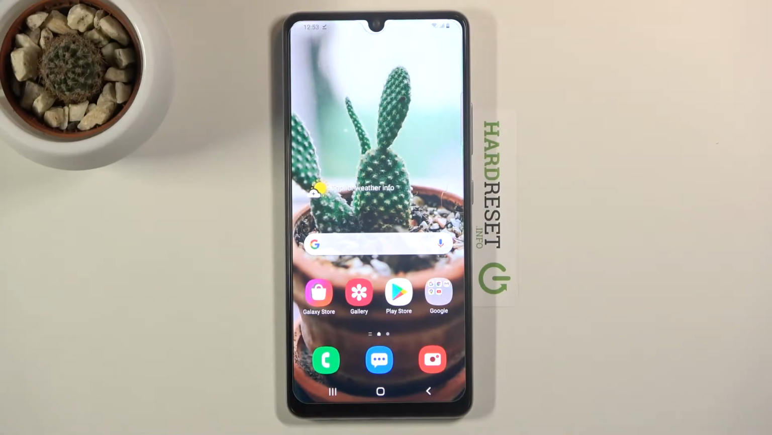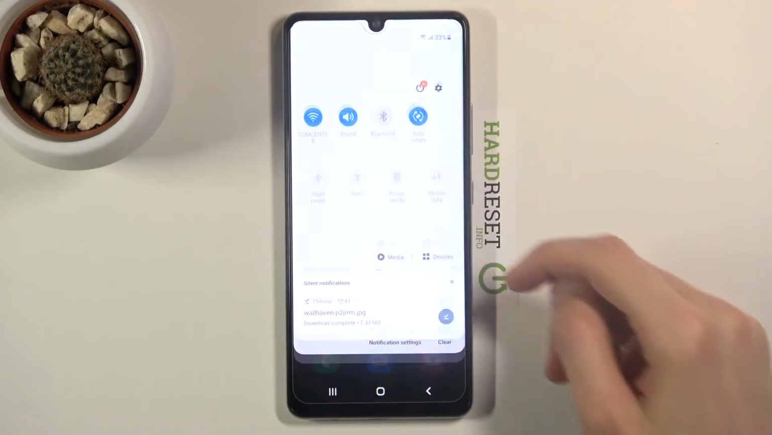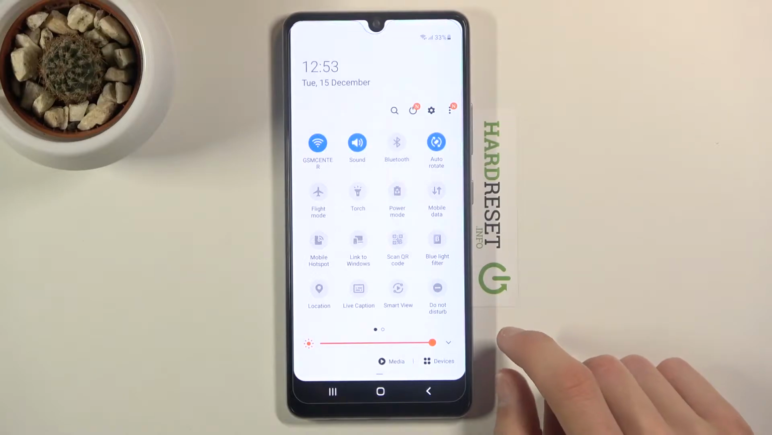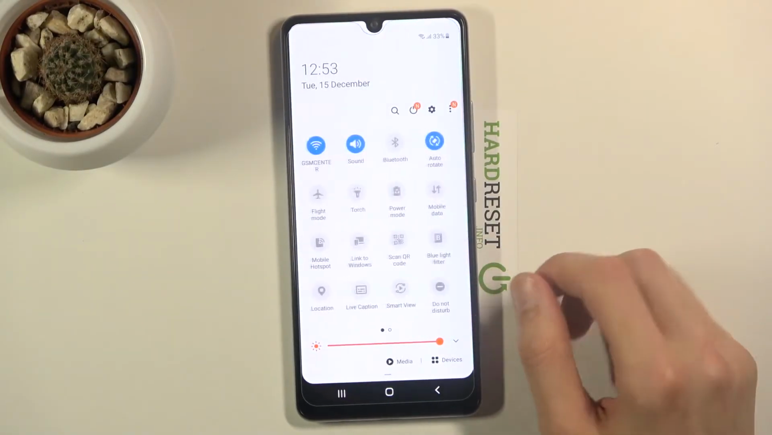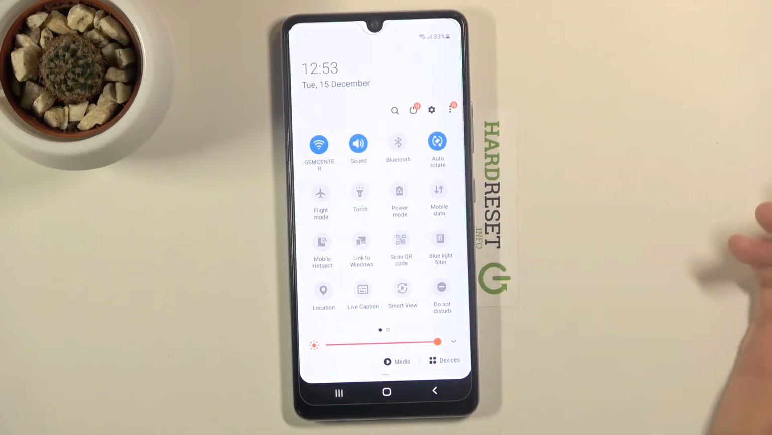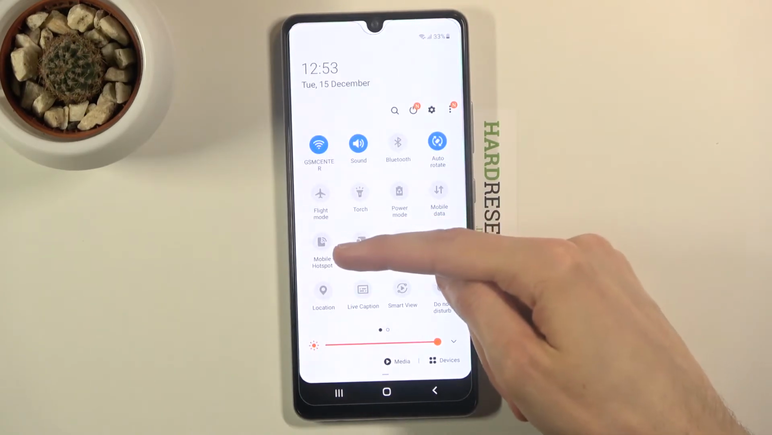Welcome. In front of me is a Samsung Galaxy A42, and today I'll show you how to enable and set up the portable hotspot. To get started, let's pull down the notification panel, expand it, and look for the toggle, which for me looks to be... oh, there it is, mobile hotspot.